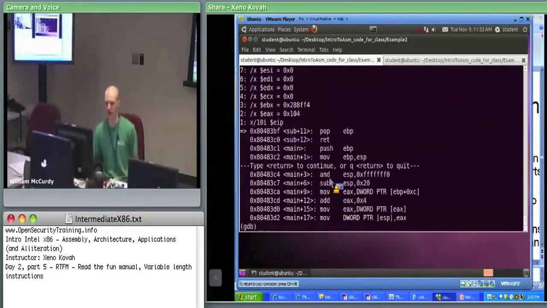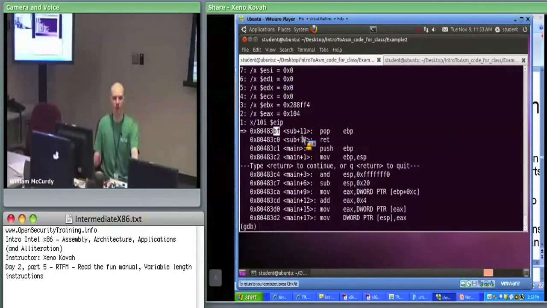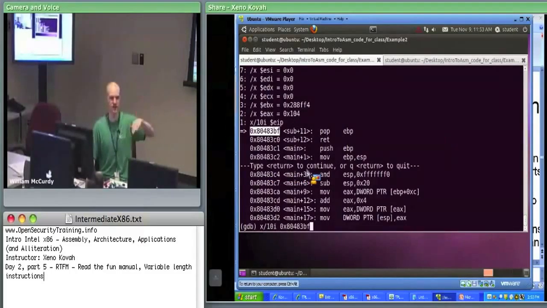All right, so here I am at some random instruction. And I know that the instruction I'm looking at right now at this address, ending in BF, is a pop EBP. Great. What's the previous instruction? Okay. Was the previous instruction 1 byte before? Did it start at BF? Well, let's find out. I'm going to take that address, copy it, x/10i, and then put that address. So I'm going to say, starting 1 byte before me, disassemble this.